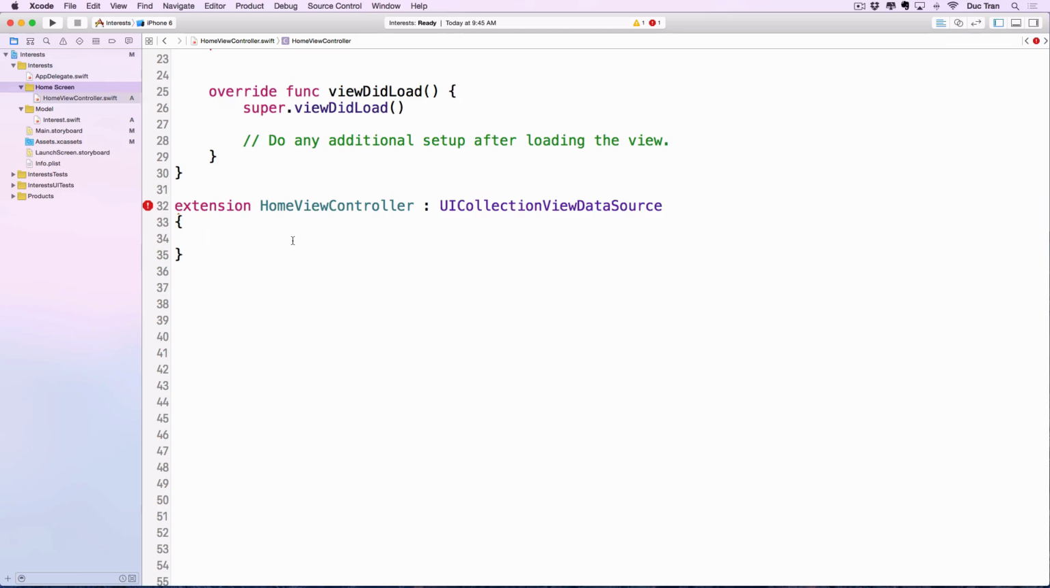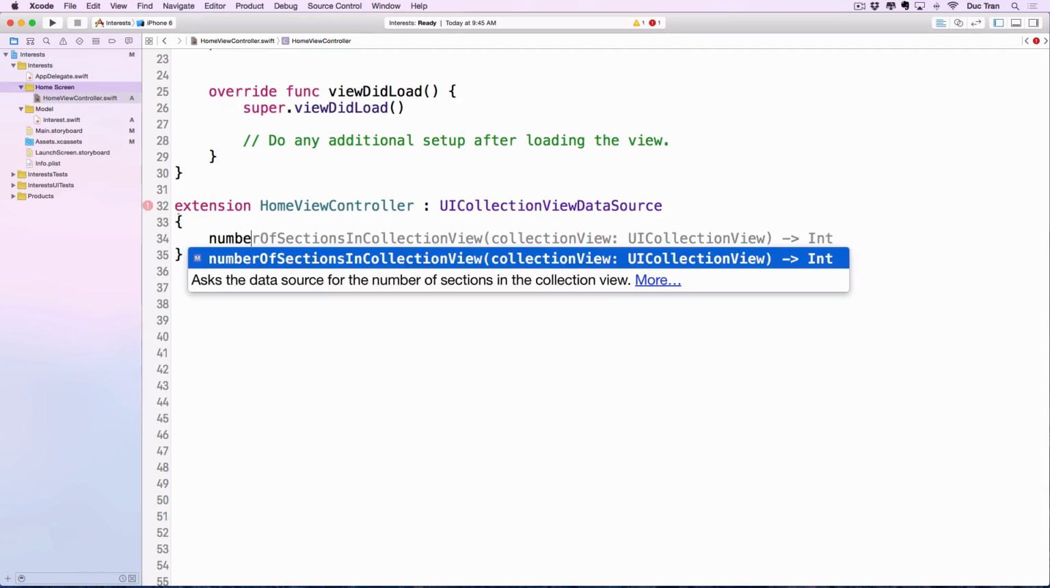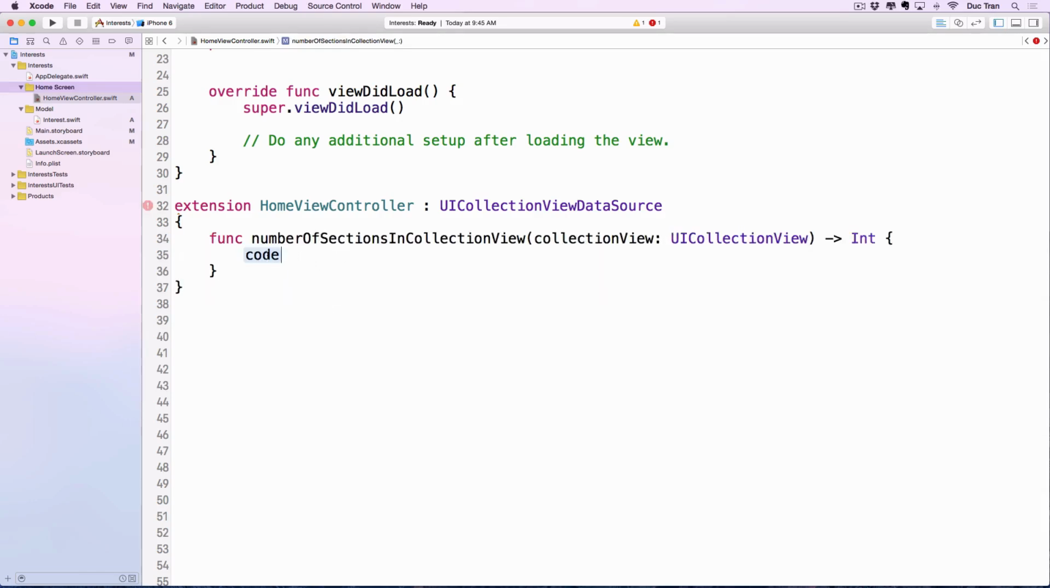The first one is numberOfSections in collection view. So we will do numberOfSections in collectionView. In the UITableView, we also have numberOfSections in table view, right? So right now we will return 1, just 1.